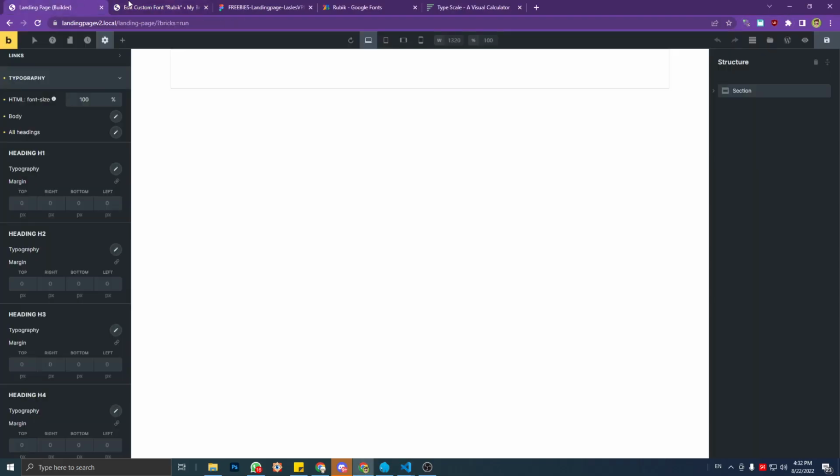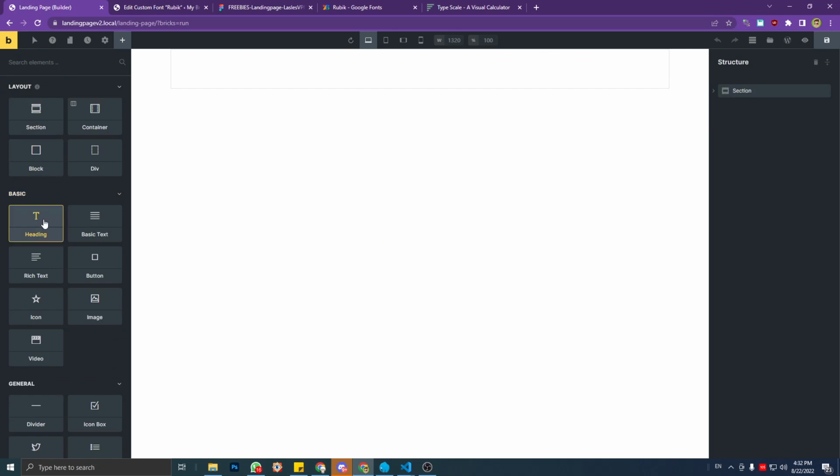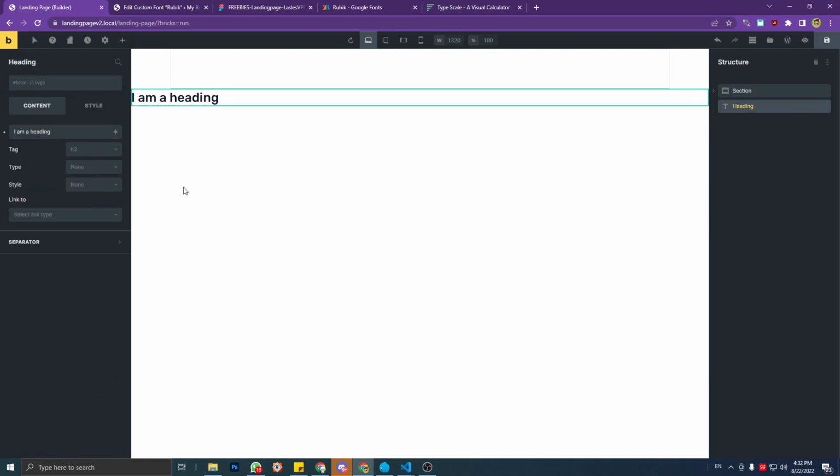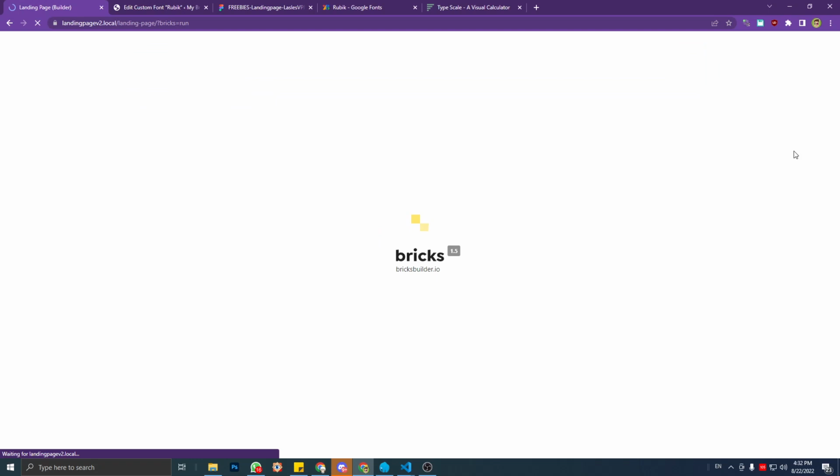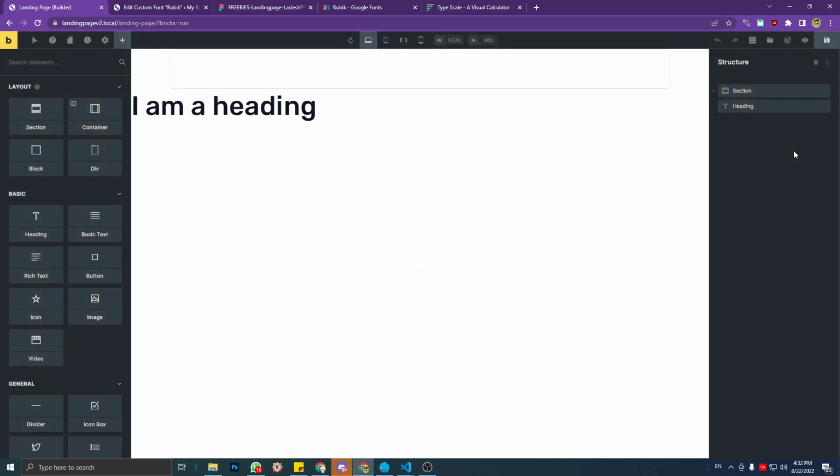Okay, let's see, we should test our element first. Let's say I'm gonna use a heading, maybe h1. Yeah, I should refresh the builder to see the change from the CSS.